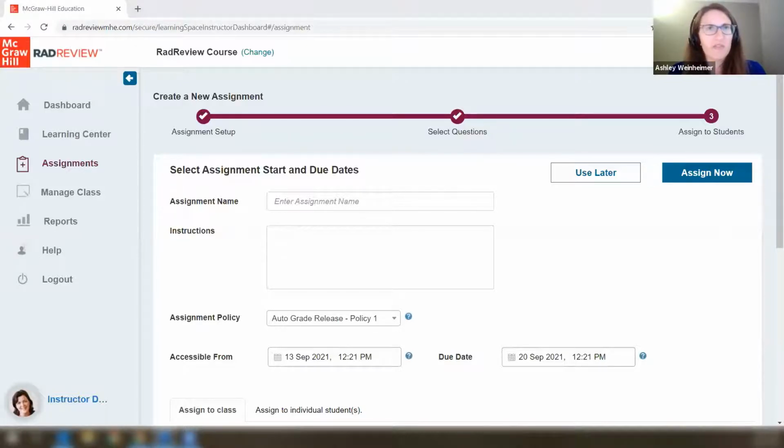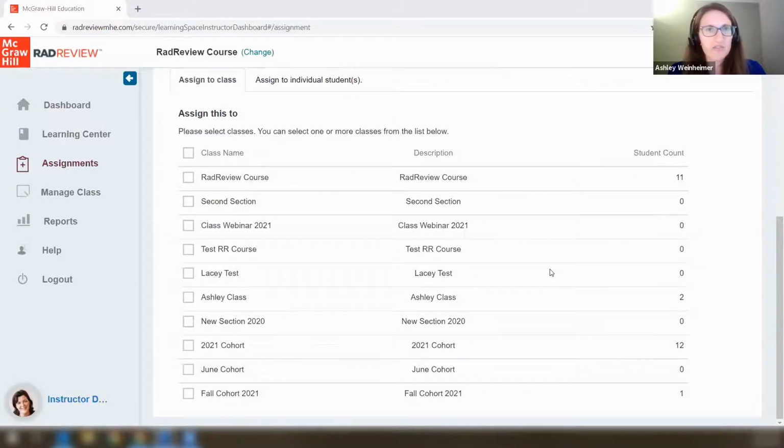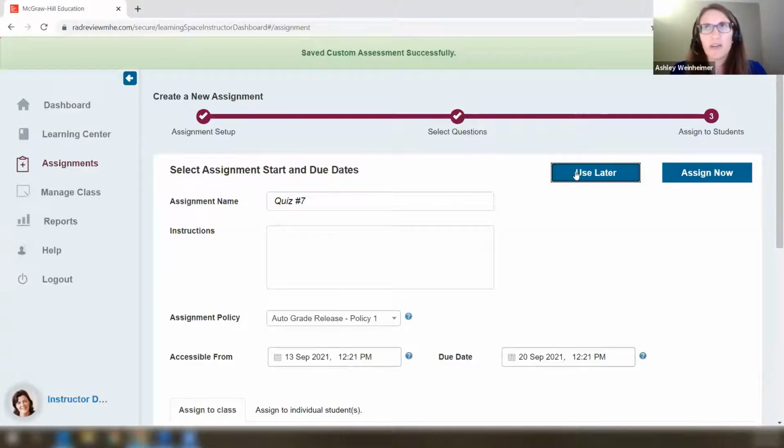So that's maybe a quicker way of selecting questions. If you don't want to preview them, if you're fine with whatever is randomly selected, that can be a very fast way to create assignments, and you can even create them on specific topics. Here I have the same options to enter my assignment name, the grade policy, the accessible from dates, and then assign this to specific students or to my class sections. I'm just going to call this quiz number 7, and I'll save it to my library.